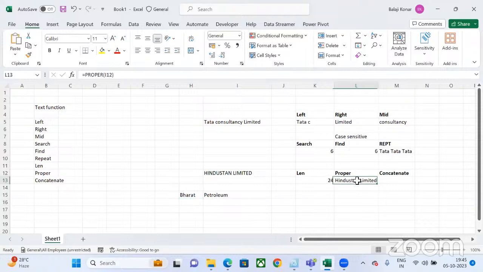Has everyone completed this? Then we will move on to the next one, that is this particular one. Here I have the name split into two cells. Here I have the name that has been written into two cells.